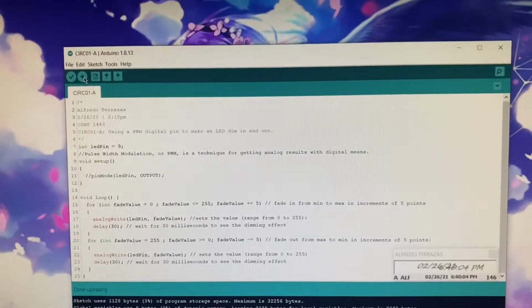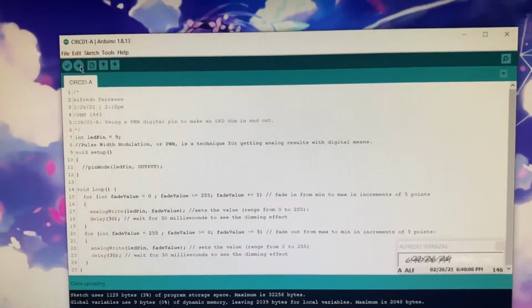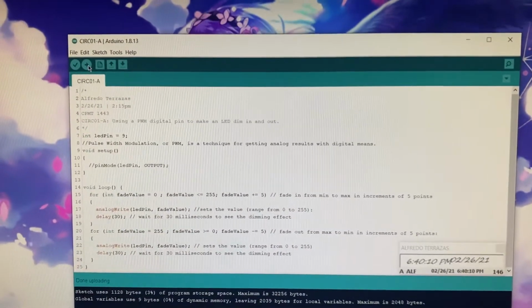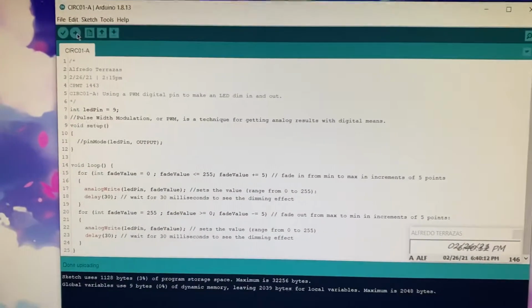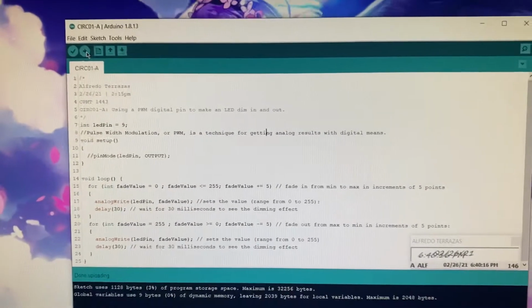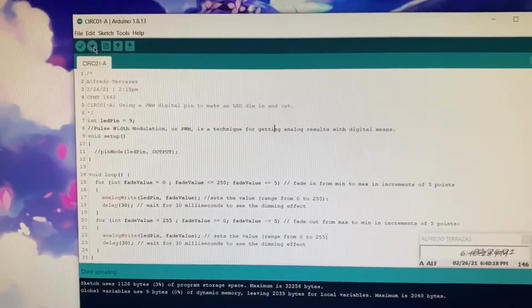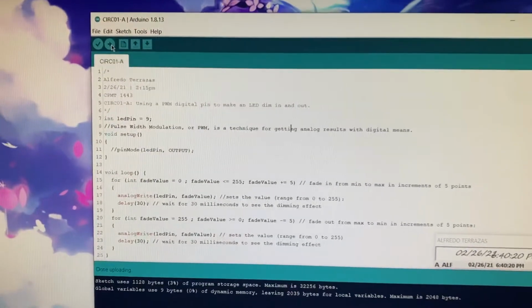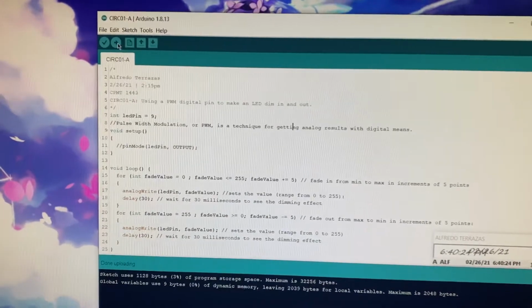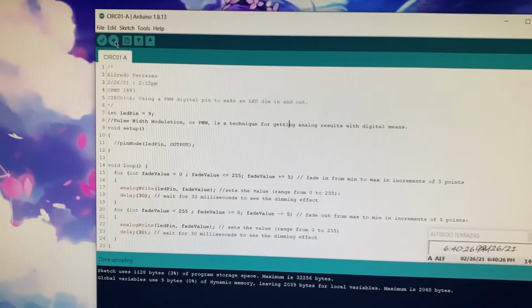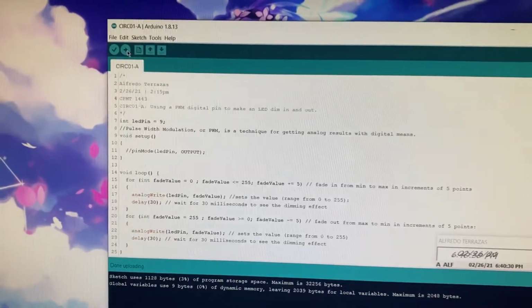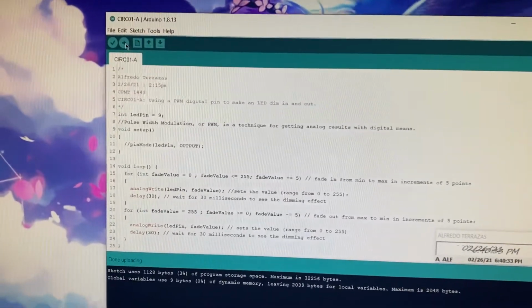In this submission, I will be using a digital pin with pulse width modulation to fade an LED in and out. Starting at the top, we will be assigning LED pin an integer data type and a value of 9 to correspond to digital pin number 9. We will be using this pin because it has the aforementioned pulse width modulation, also known as PWM. This pin function allows it to give analog results despite being a digital pin.